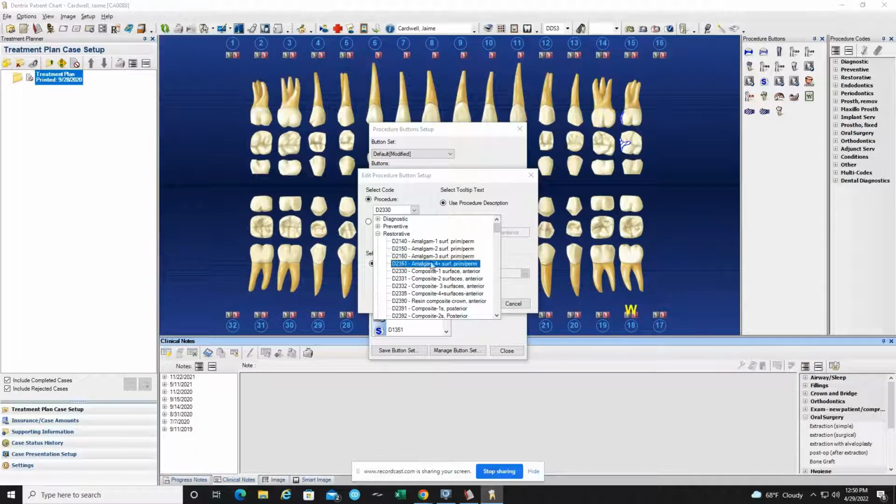Same with amalgam. You know, the office that I work with, we don't place amalgams, but I do always keep an amalgam button for charting existing restorations. Just because we don't place them doesn't mean I don't see them all the time. So I always keep one on my procedure button set just for quickly, easily putting in existing restorations for new patients.